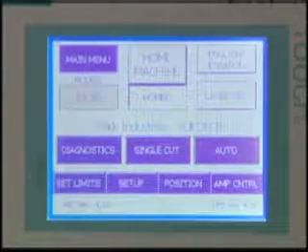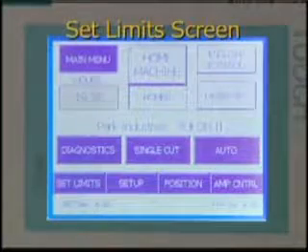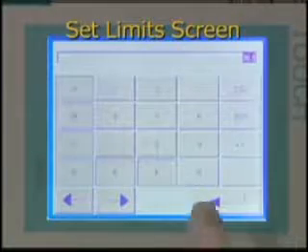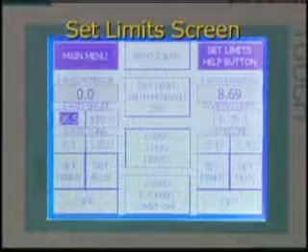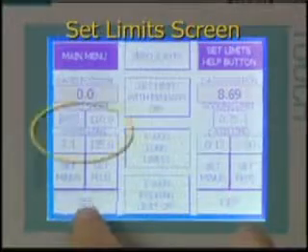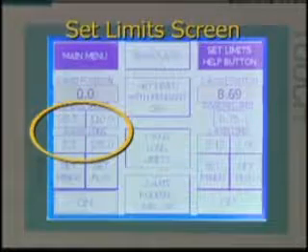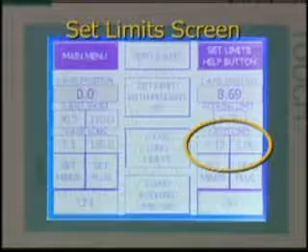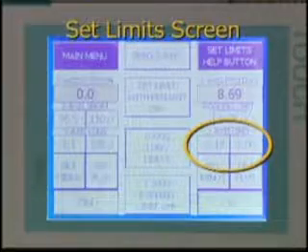Soft limits are parameters you program into the Yukon 2 to limit the range of movement of the saw. The Set Limits screen allows you to set these parameters. Soft limits are set for the X-axis to define the length of cutting and the Z-axis to define the depth of cutting.